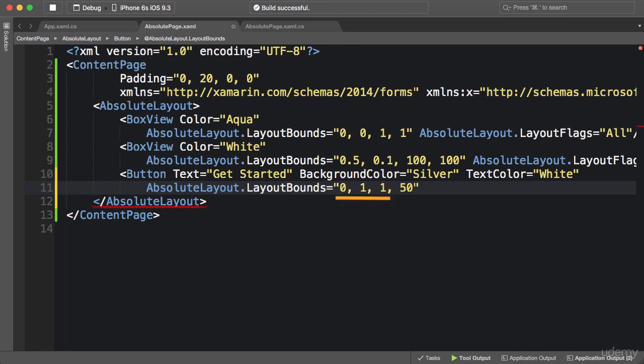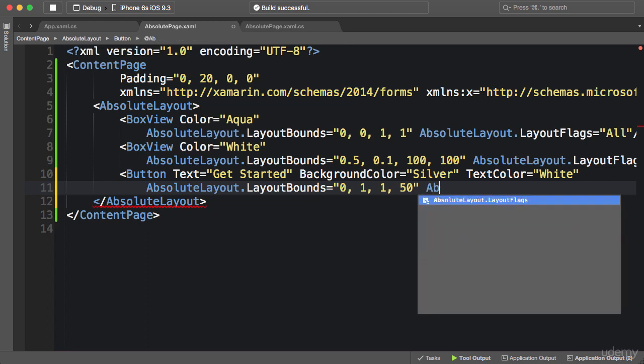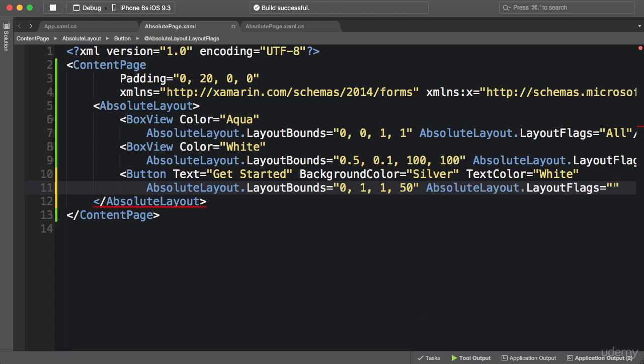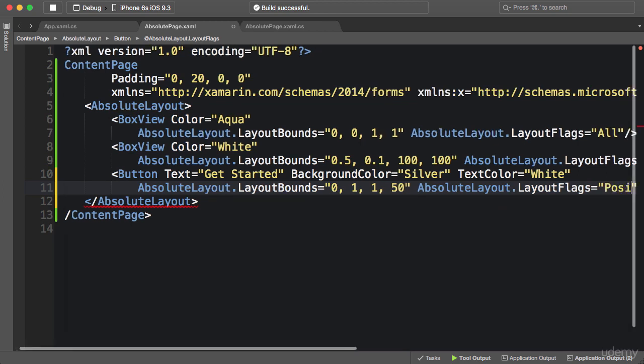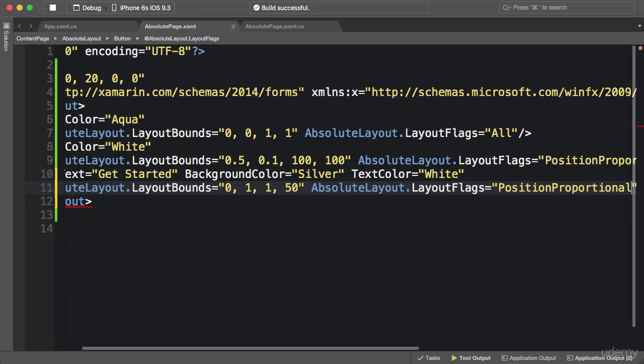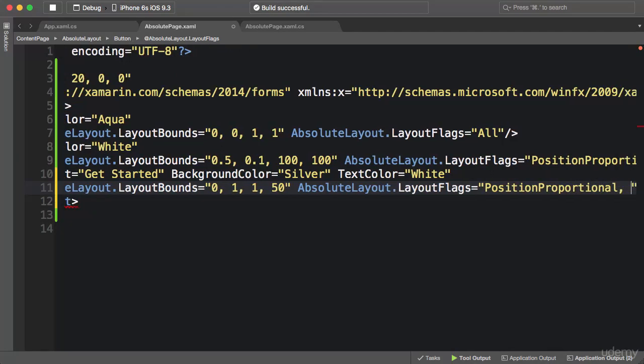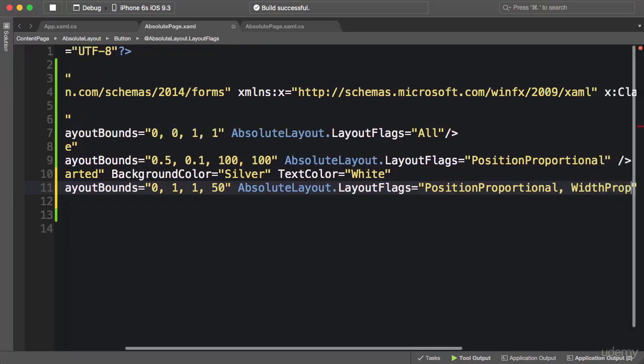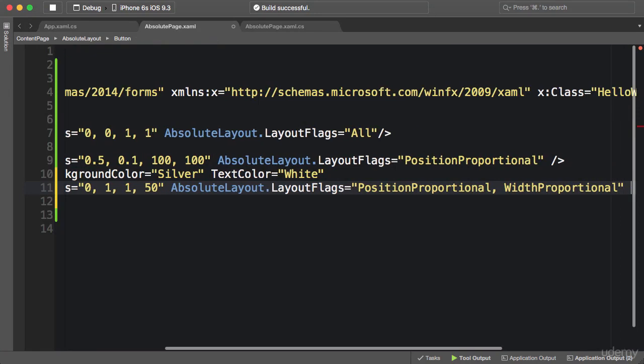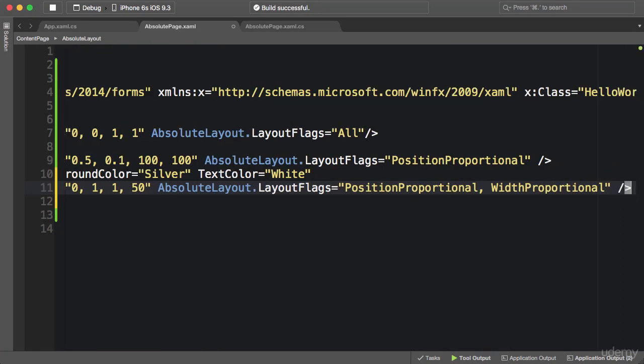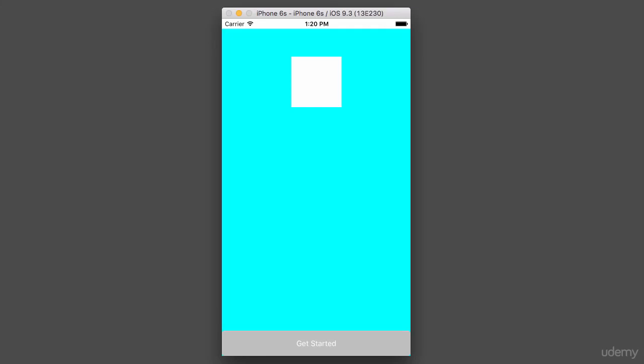Now, in this case, the first three numbers, X, Y, and width, are proportional. So let's specify them. AbsoluteLayout.LayoutFlags. I'm going to combine two flags here. One is PositionProportional, comma, and the other is WidthProportional. Let's run the application. And this is the end result.